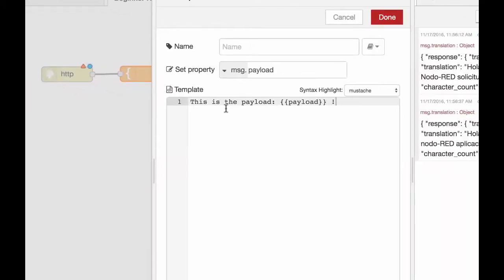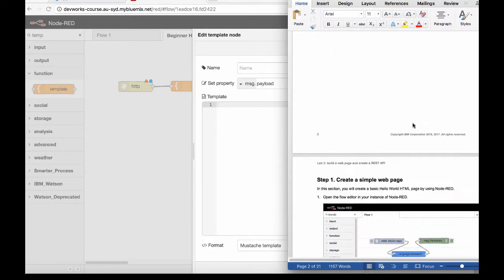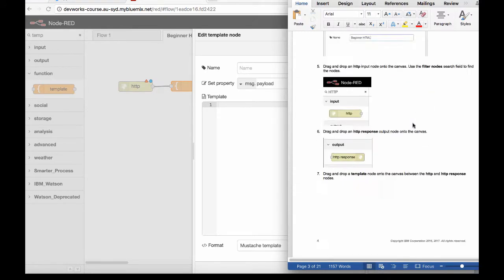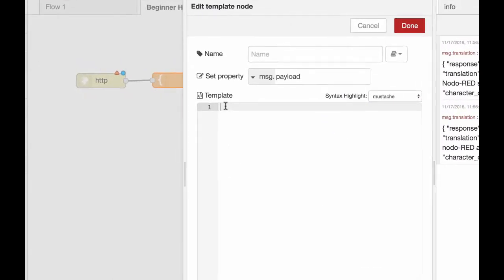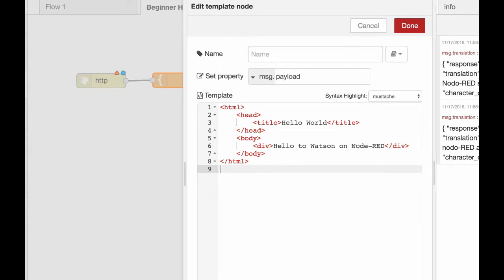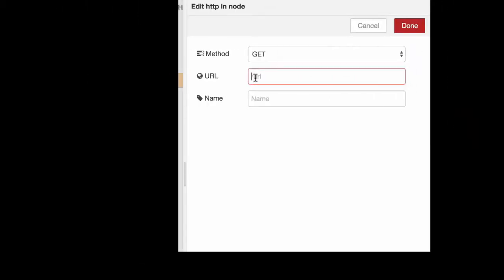So the template, we'll actually put in some HTML that we want to output. And it's in the PDF document from instruction 9. We'll paste it into our edit template node. Click done. One more change to make, and that's in the HTTP input. We actually have to specify the URL. And it can be anything you want with the leading slash.